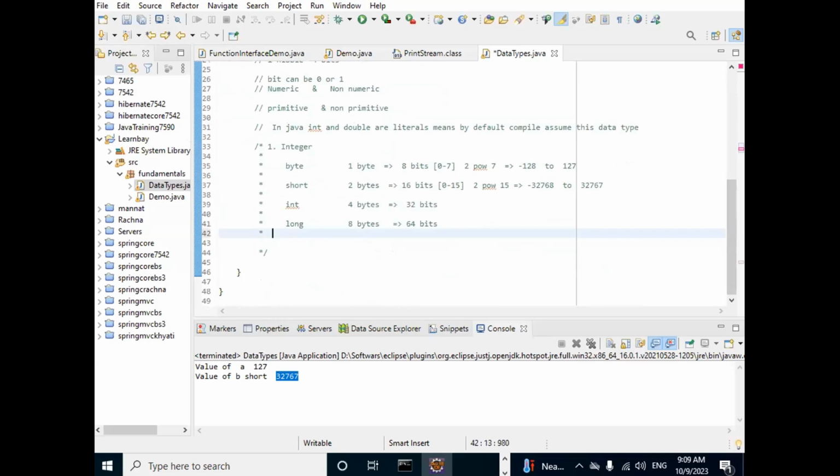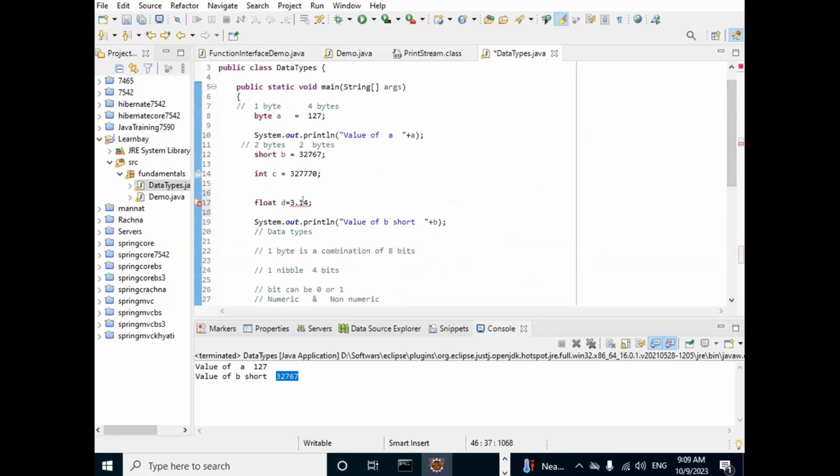Suppose here I need to mention float size is 4 byte. And double is 8 bytes. So do you think 4 bytes can store this small value? 3.14 is not a big value. Why is it giving an error?